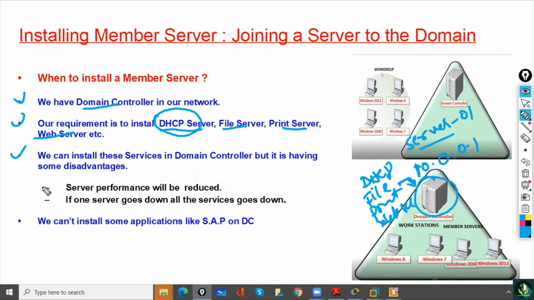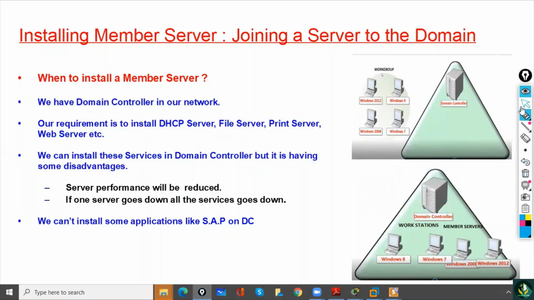Okay, but what will happen if you install all the services on the domain controller itself? Server performance will be reduced. And if one server goes down, all the services go down. If this server goes down, DHCP, file server, print server, and web server, all the services go down. We also can't install some applications like SAP on a DC. So we have some services which can't be installed on a domain controller, like SAP. So this is the problem here if you try to install all the services on the domain controller.